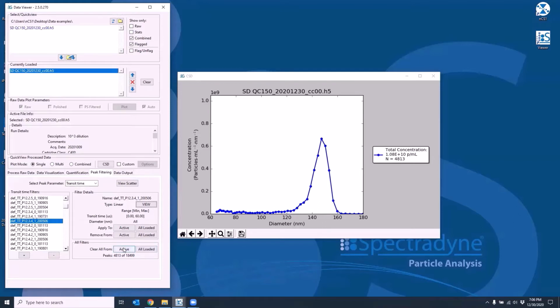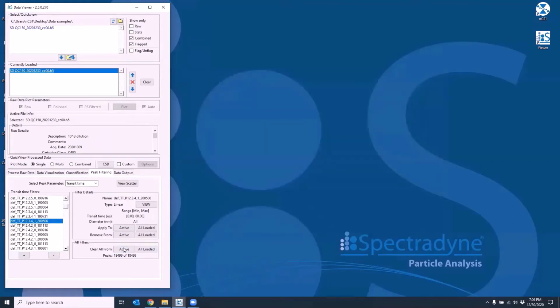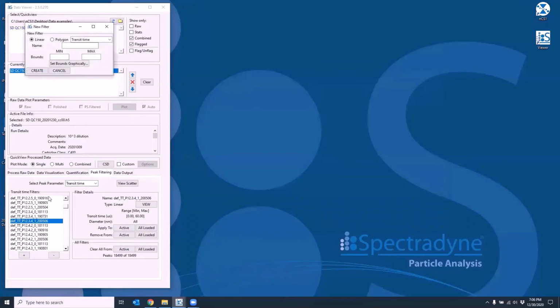To create a new filter, use the Add button at the bottom of the available filters list. Choose one of the two options for the type of filter. The two options are linear or polygon. Linear will apply a filter bound with constant value, and polygon filter will apply 2D user-defined polygonal boundaries. The drop-down list allows you to select from any of the 4 parameters.